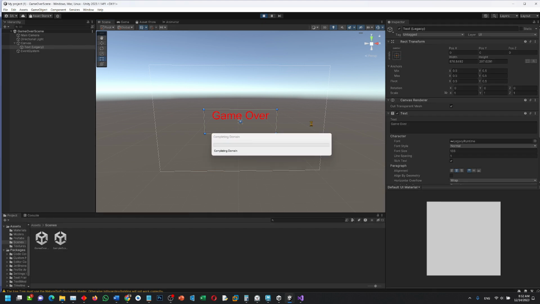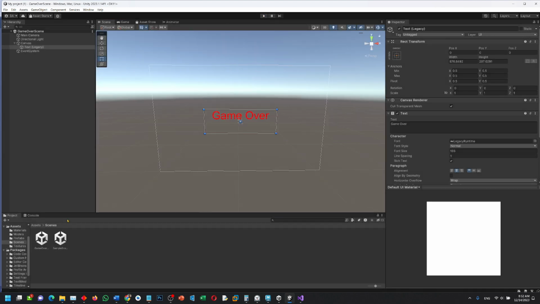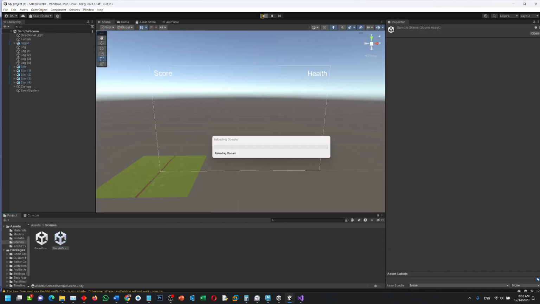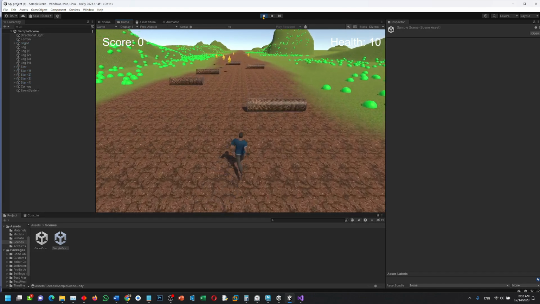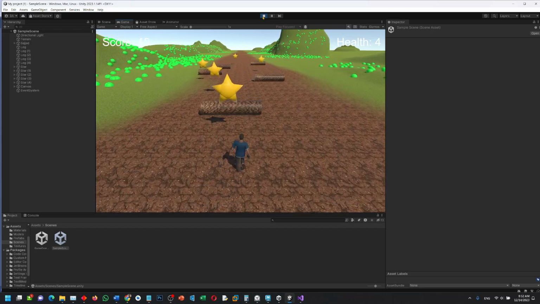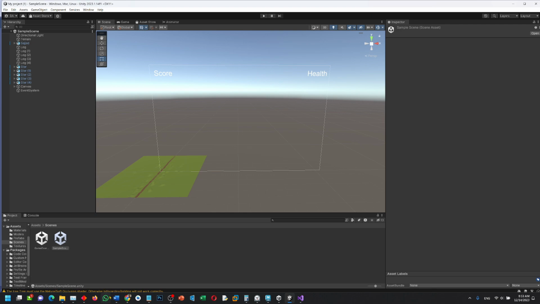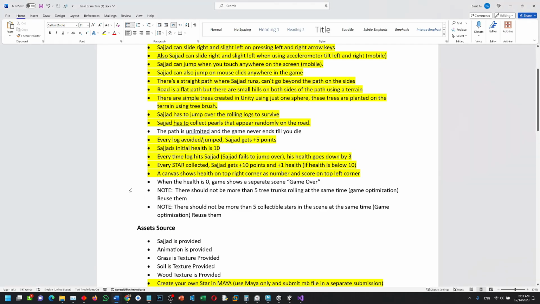Let's run this. And let's go get hit by the logs. No, not this one, please. The sample scene, go. So you get hit. Health is 7, 4, 1, and game over. I like this. So looks like we are on track. Health is zero, game over.